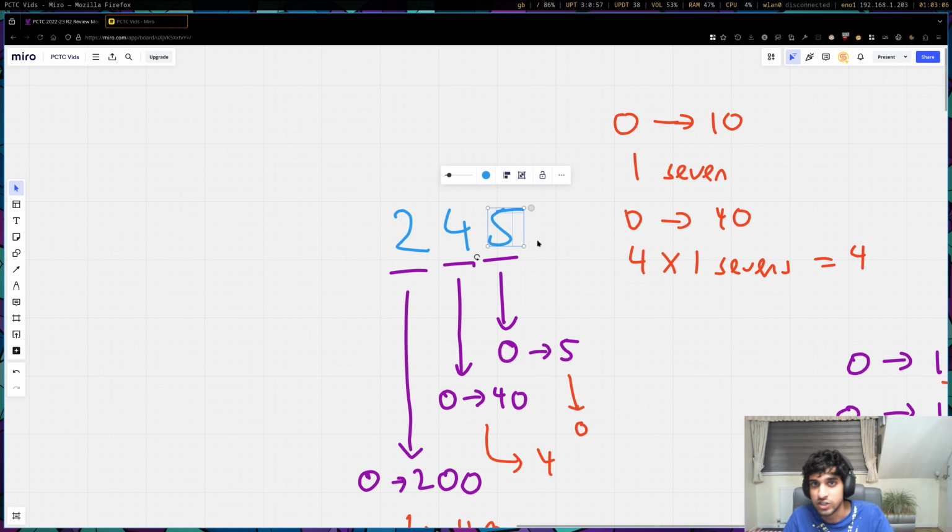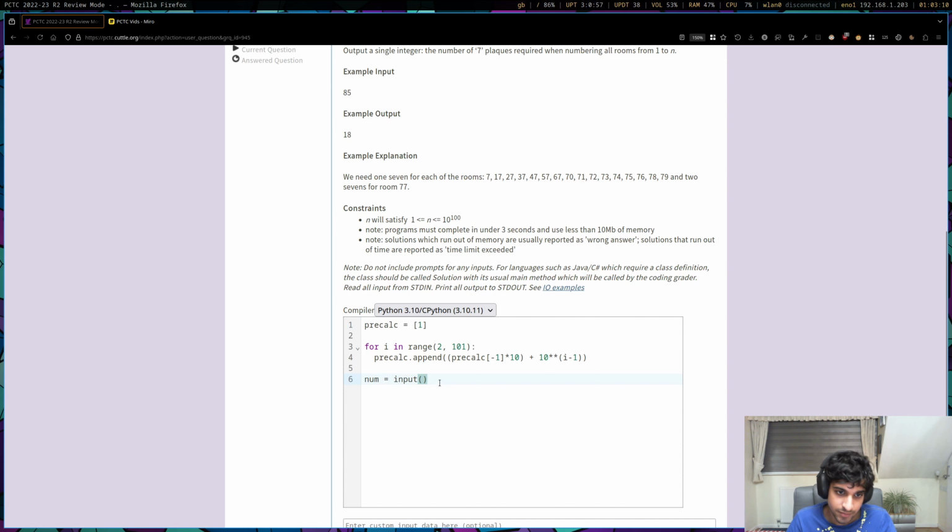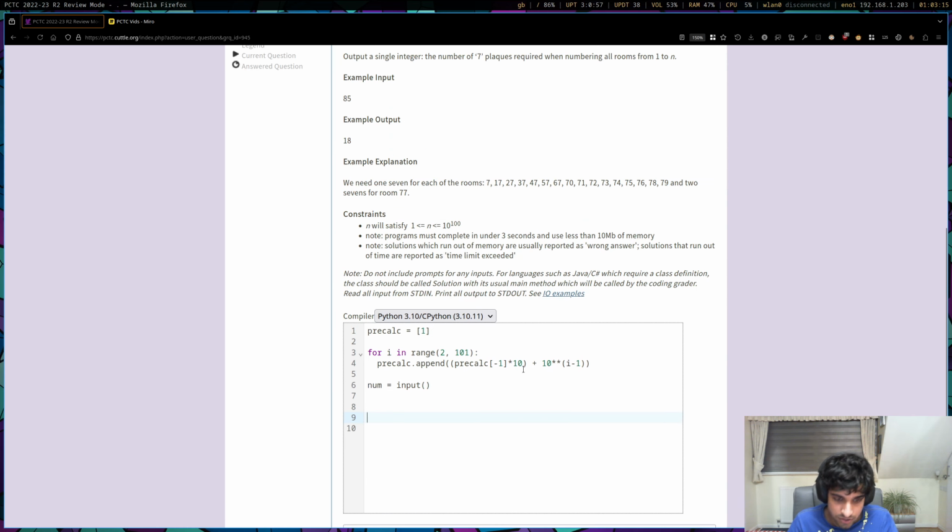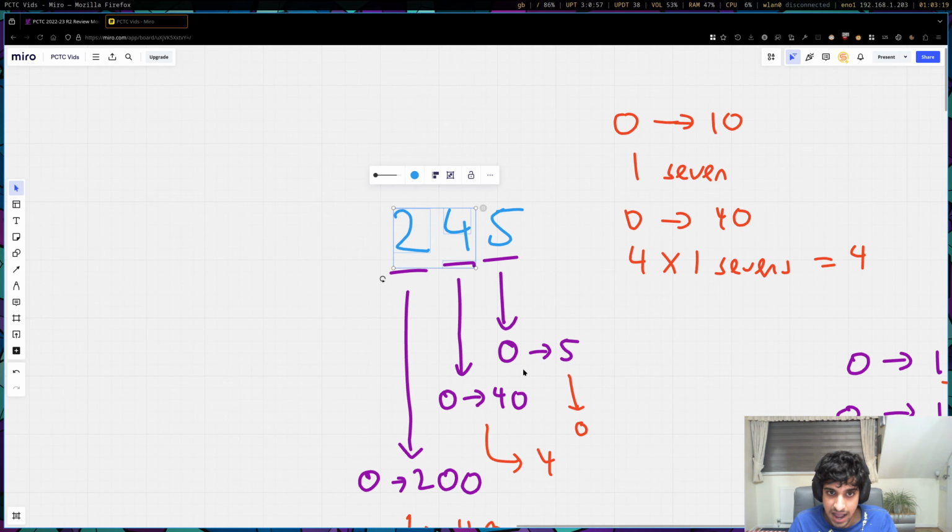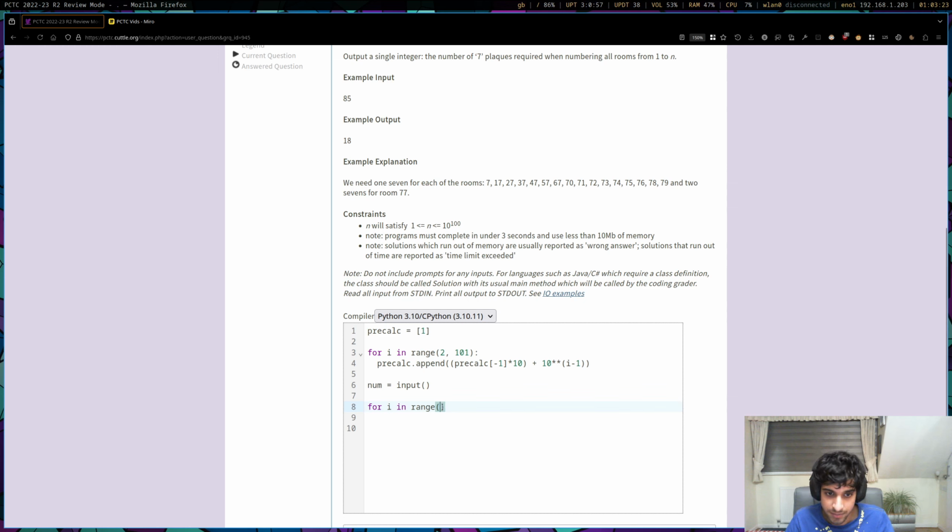You can iterate through every digit in a string. So we're just iterating through every character in a string. So let's keep it as a string when we input it. And now let's do the iteration. So for i in range, and just because it's more intuitive, let's start from the right because it's units. So we want to go from, let's say, 1 to len(num) plus 1. And yeah, that should be good.